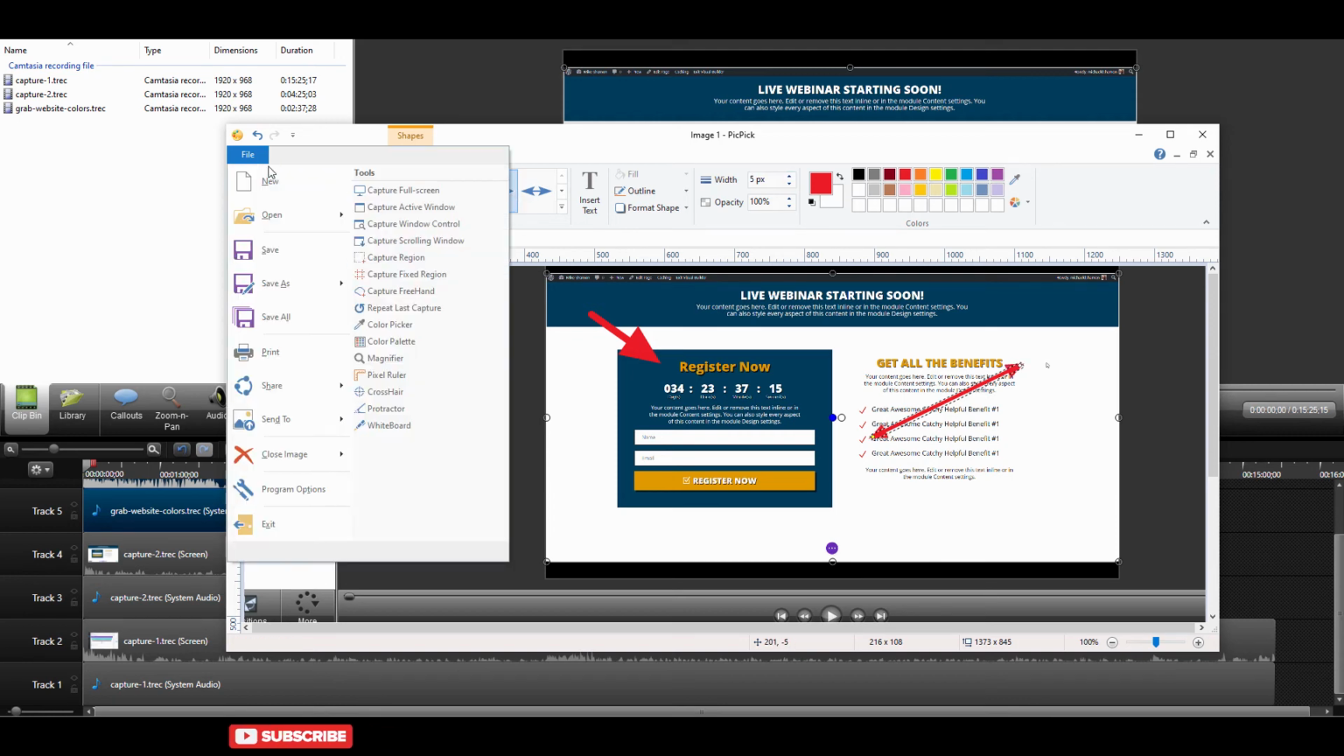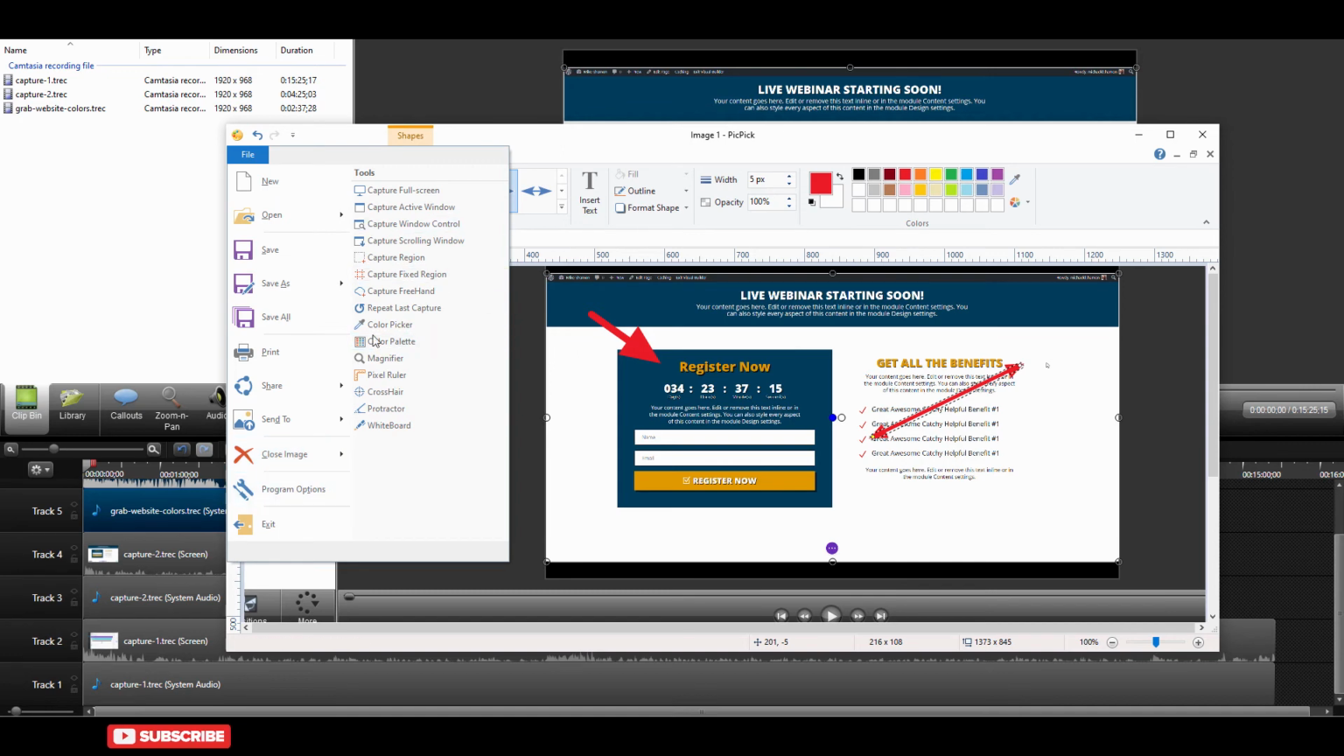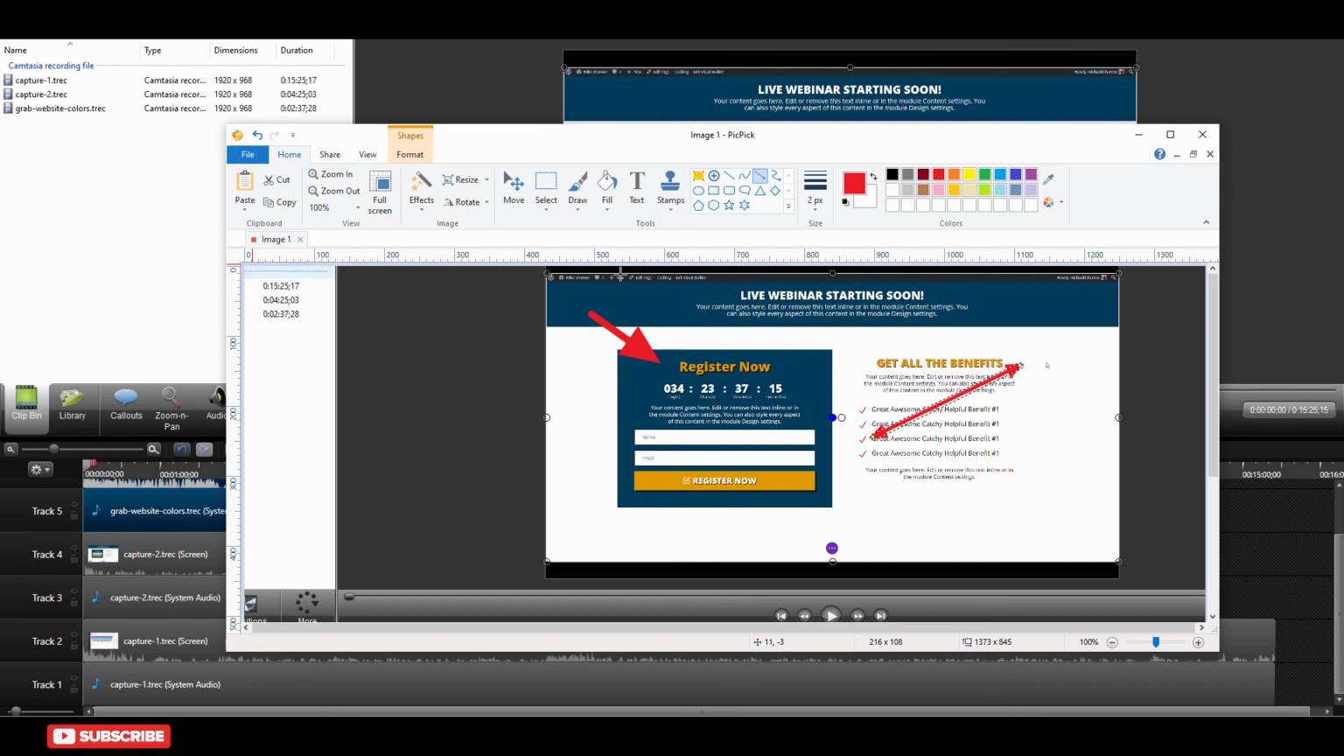So that's pretty cool. But you go File, Save As, and you can save it as a PNG, bitmap, JPEG, GIF, PDF, whatever you want to save it as. So that's pretty cool. There's a lot of other options. I don't really use all of them. You can check it out for yourself, but I just want to tell you, this is how I take screenshots of things that are not in my internet browser.